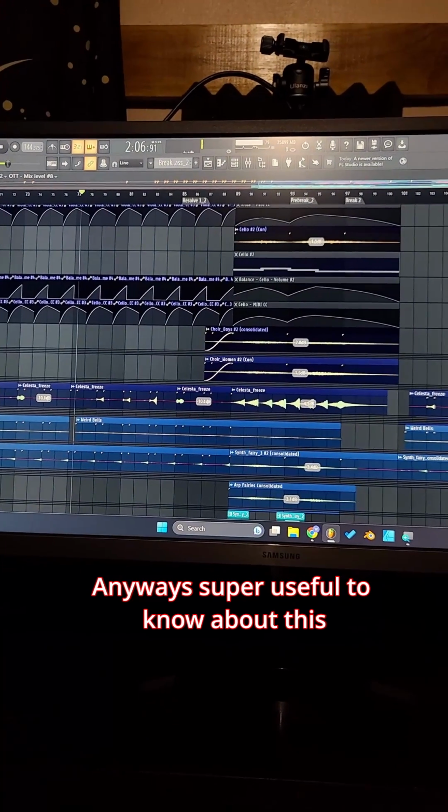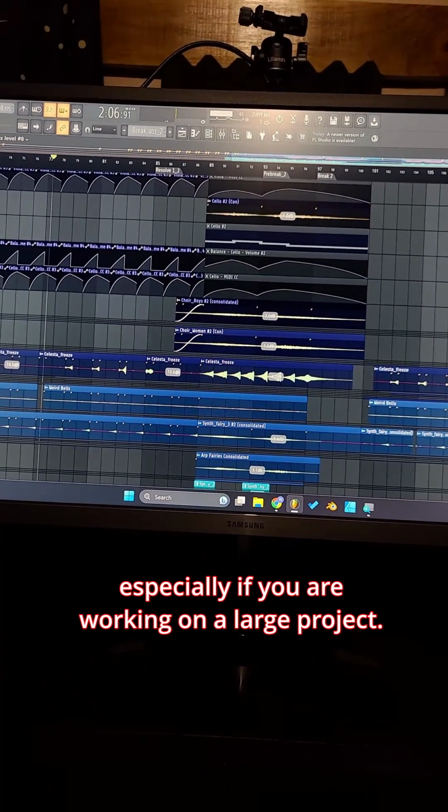Anyways, super useful to know about this, especially if you're working on a large project. Hope this helps.